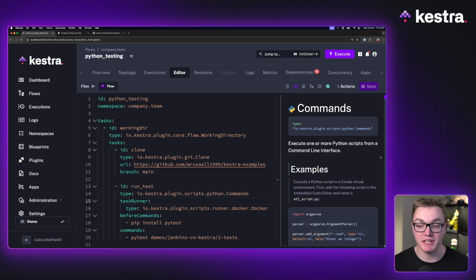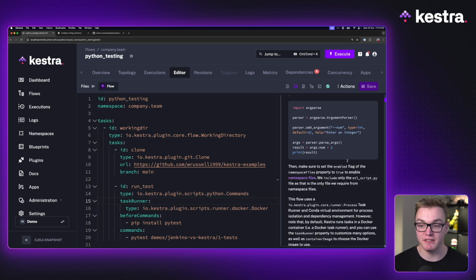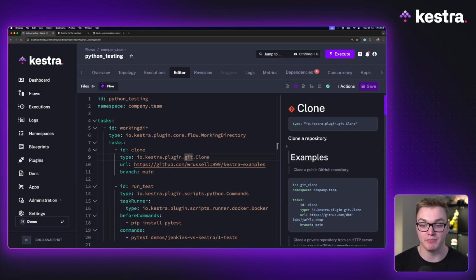And to go with that development experience, the built-in documentation here at the side, every single time I click between different plugins, makes it just such a breeze to build workflows without having to jump between different tabs and figure out where you're even supposed to be looking.